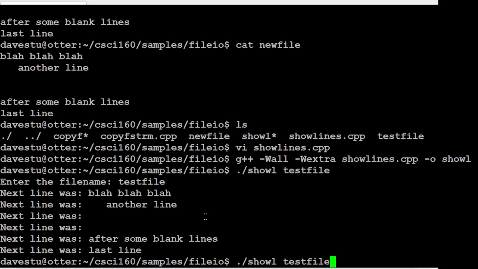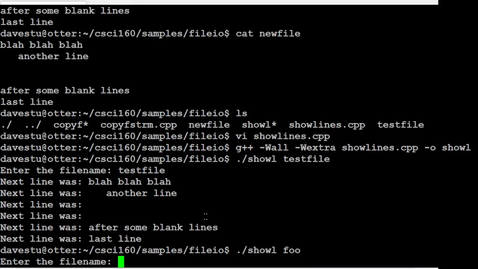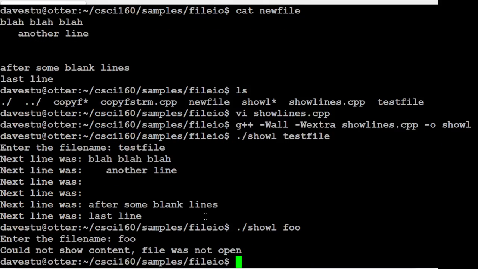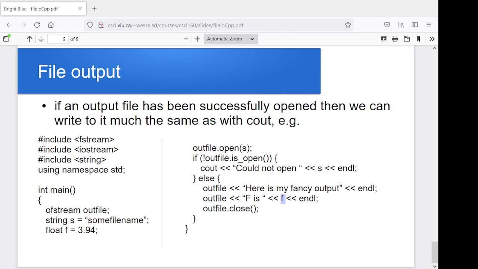Now, in terms of error checking, suppose I gave it the name of a file that didn't exist. Oh, good grief, I'm doing it again. Enter the file name, foo. And our showlines function realizes that foo wasn't open, because the file didn't actually exist. So we can do our error checking and see if we're successfully managing to open these files before we do things with them. All right, I think that was everything I wanted to go through with this for the moment.